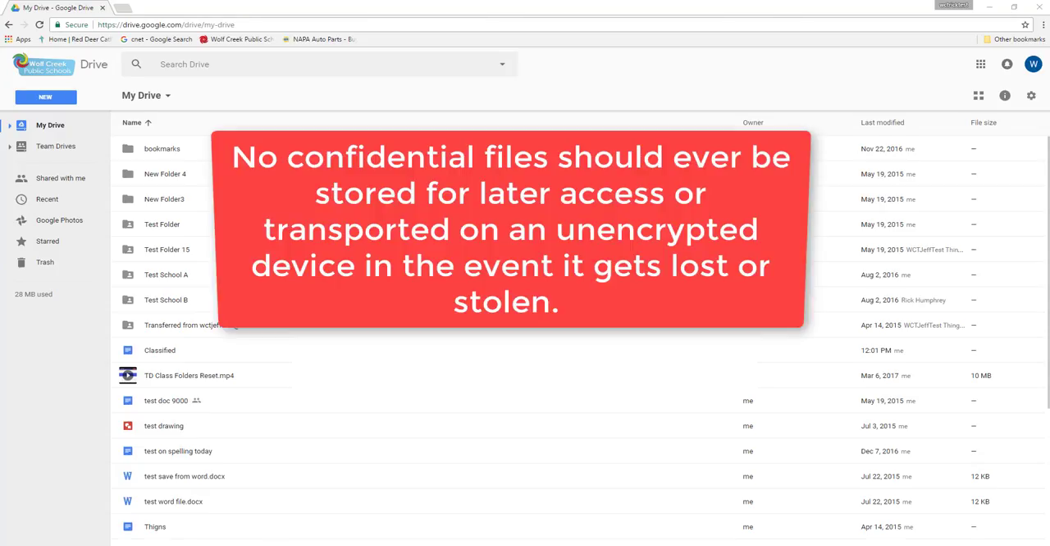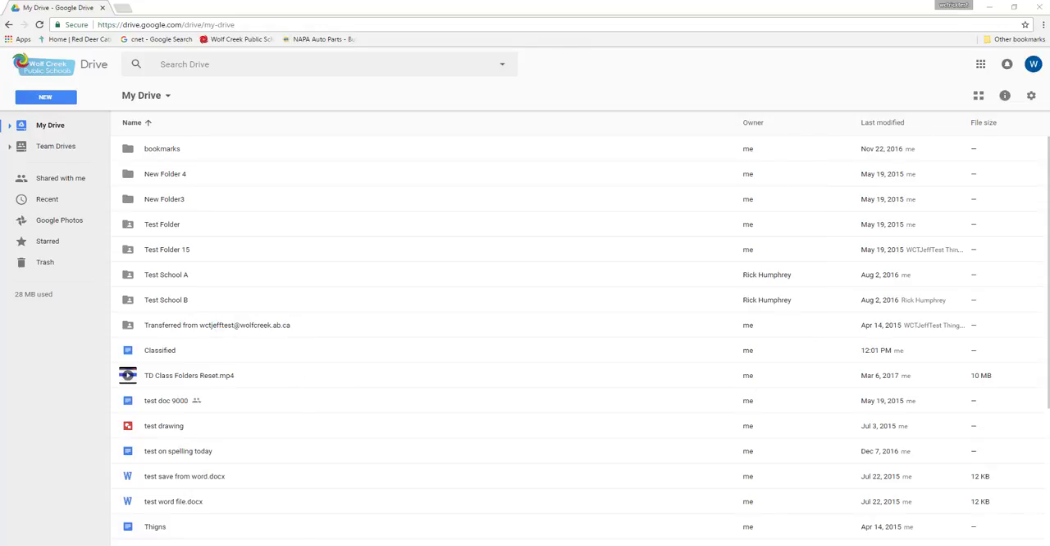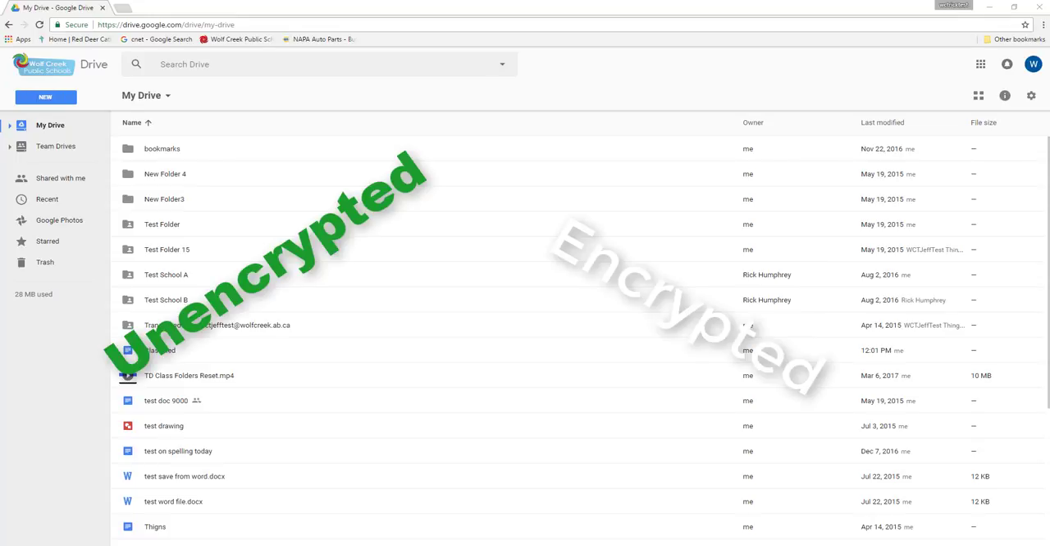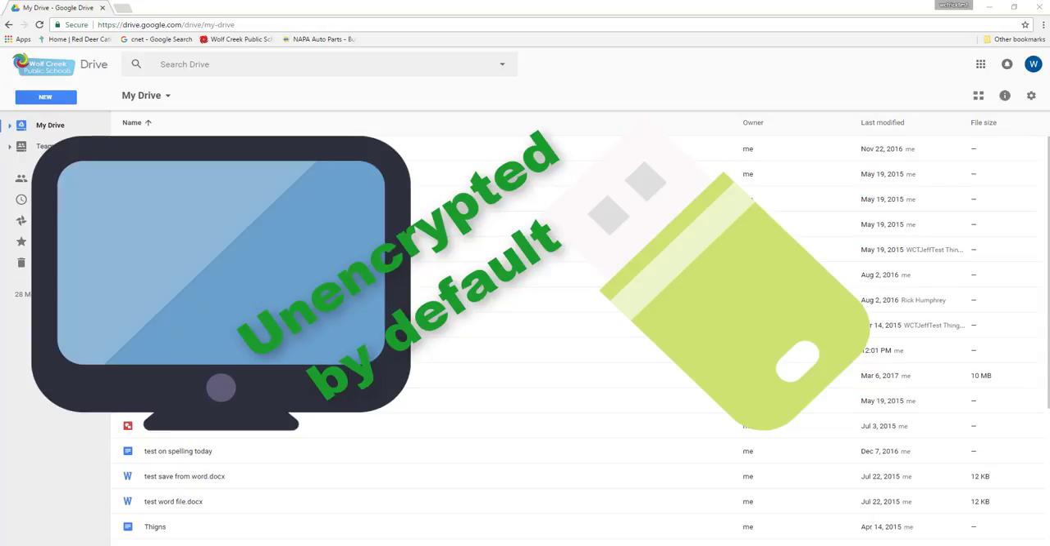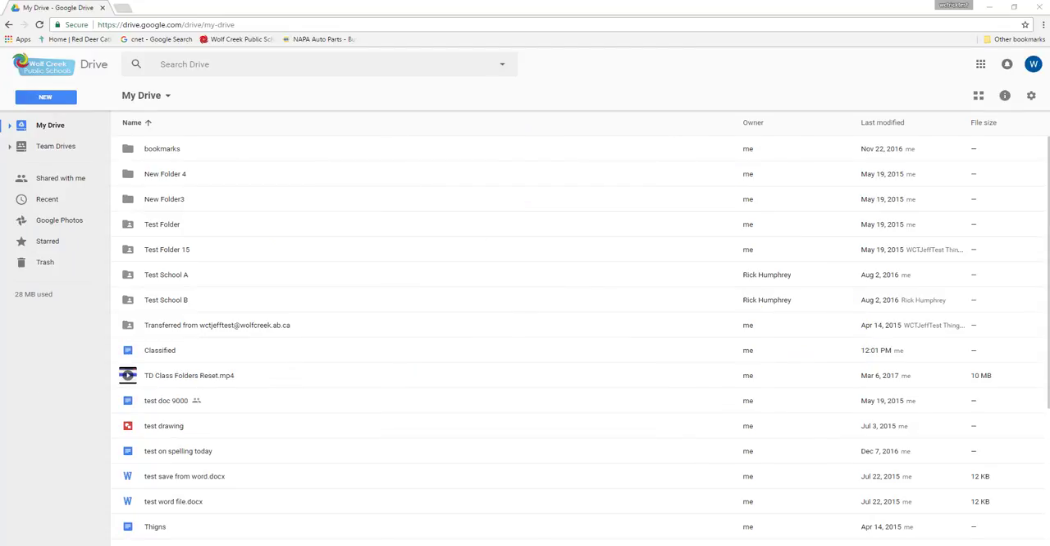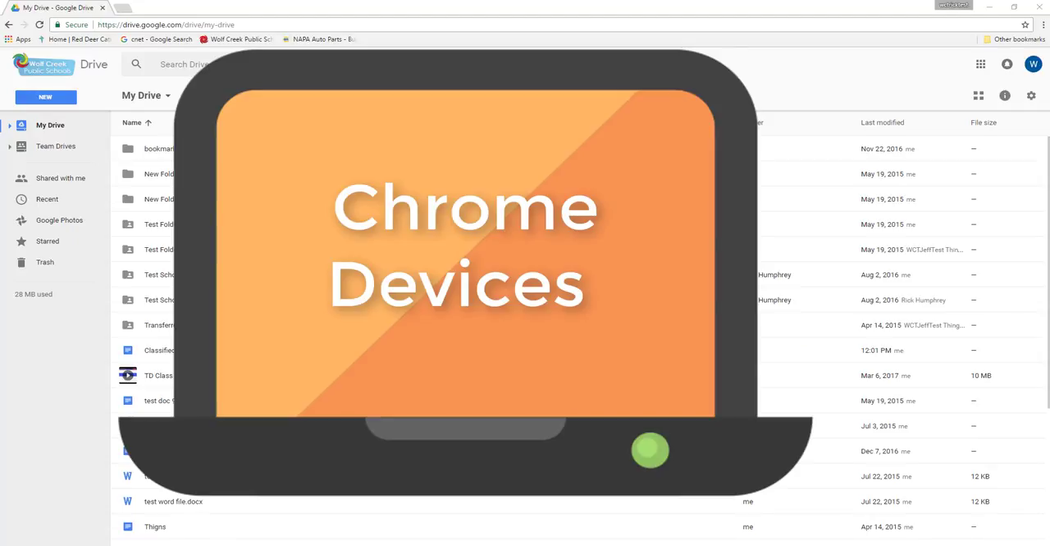The first and perhaps most critical thing to remember about downloading files: no confidential files should ever be stored for later access or transported on an unencrypted device in the event it gets lost or stolen. Right about now, you're likely thinking, what's this guy talking about? Unencrypted and encrypted. Well, it should be enough to know that pretty much all devices like computers, USB keys, or a host of other devices are unencrypted by default and are easy for would-be thieves to access any data on them. Unless you know otherwise, you should assume your portable device is unencrypted. With that said, the only exception would be Chrome devices. By default, they are secure encrypted devices.